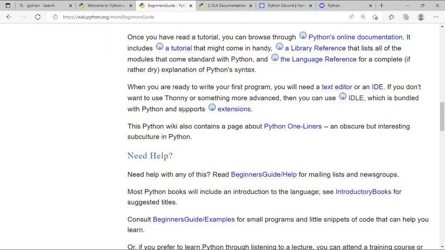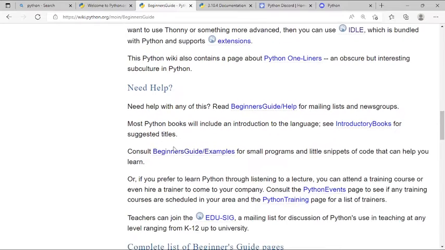Now, when you are ready to write your first program, you will need a text editor, and you have mentioned that, or an IDE. And we'll also do another video to differentiate between an editor and an IDE and explain what they are. Now, if you need help with any of this, you can read the Beginner's Guide Help for the mailing list and the newsgroups.